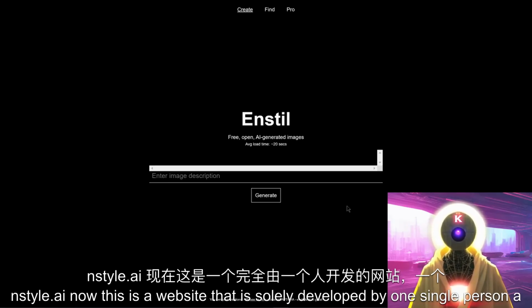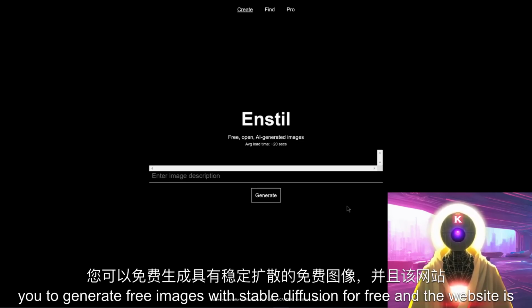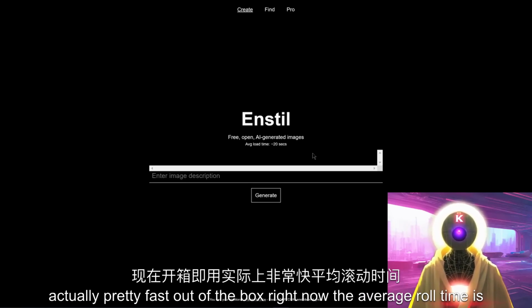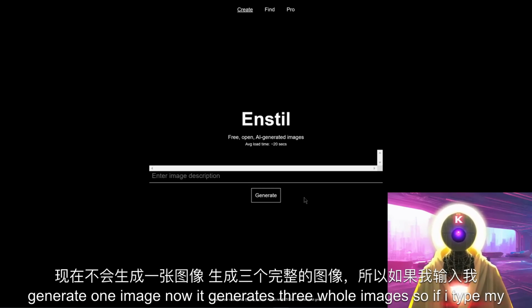Now this is a website that is solely developed by one single person, a young student from MIT that created this project all by himself, and that allows you to generate free images with Stable Diffusion for free. And the website is actually pretty fast out of the box. Right now the average roll time is around 20 seconds, and each time that you click on the button generate, it does not generate one image, no, it generates 3 whole images.